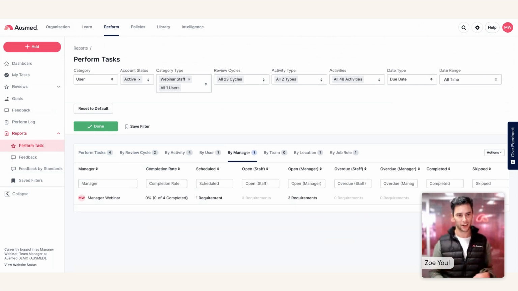But yeah, that's a very, very high-level overview of AusMed Perform. If you have any feedback or you'd like some more information, please don't hesitate to reach out.